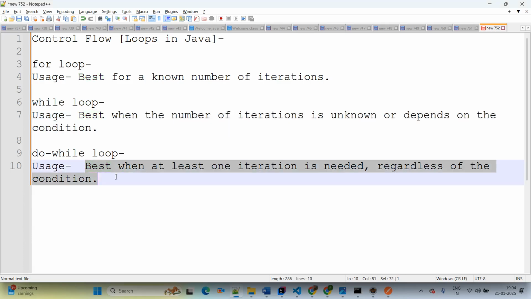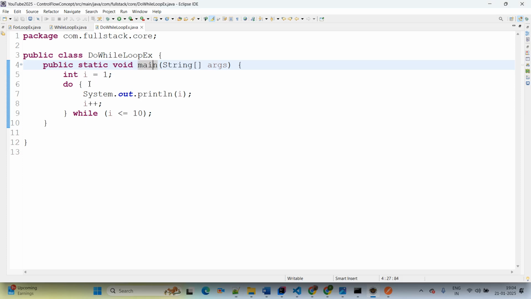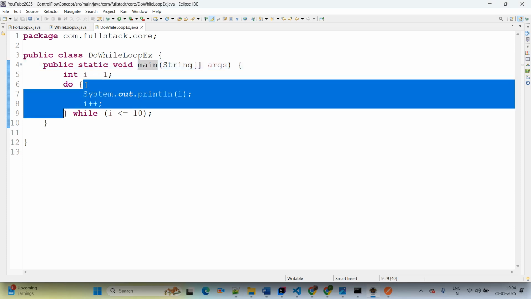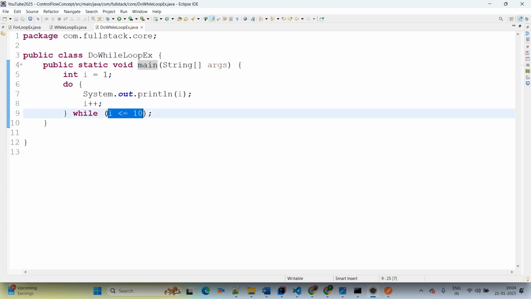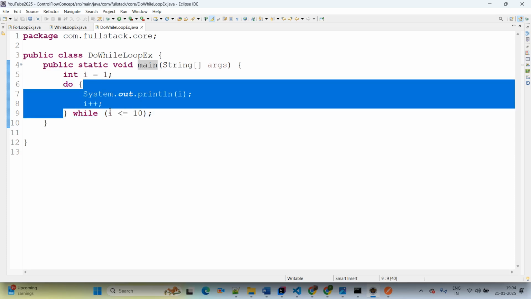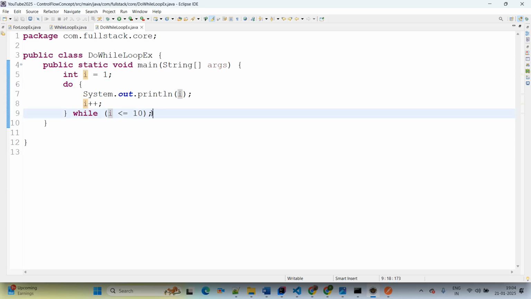regardless of the condition. It means initially it never goes to check your condition, it directly executes the statement. It means the do statement executes and then it will check the condition, and if the condition is satisfied, then again it will come up with the do. And in do while, we are adding a semicolon at the end as well. Then in this session, that will be fine.